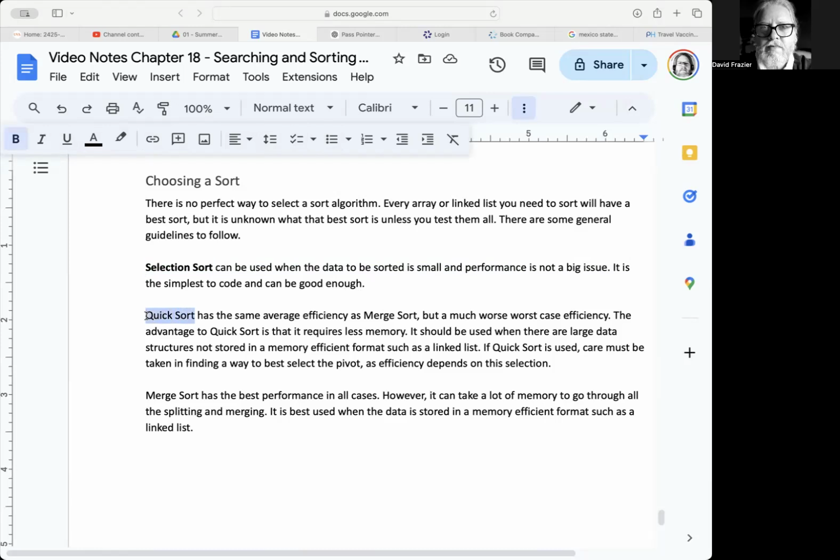Okay. So quick sort has the best average efficiency, but has a worse worst case scenario than the merge sort. But it also requires a lot less memory. So if there's one sort you're going to use most of the time, quick sort is going to be the way to go. Okay, it's the most generally useful sort that we can have. Again, if you're using it, you want to make sure you find a way to pick that pivot in a method that works with your data.